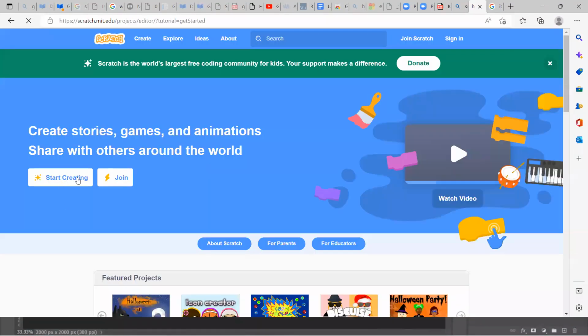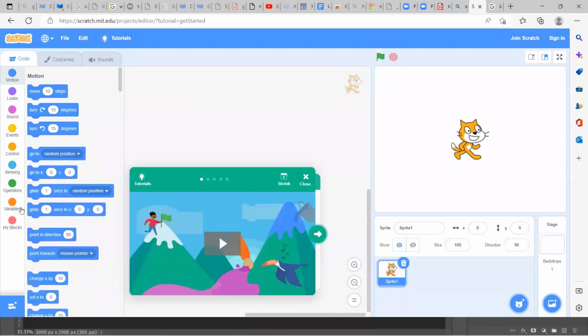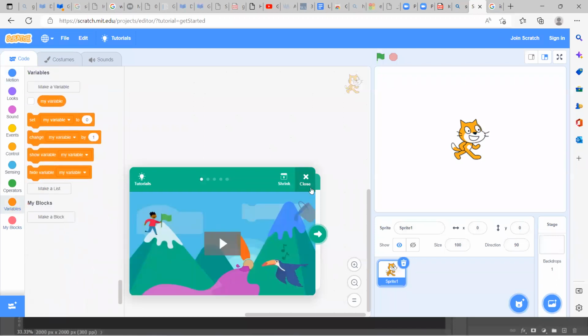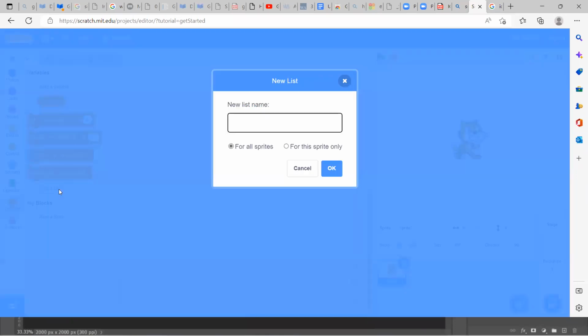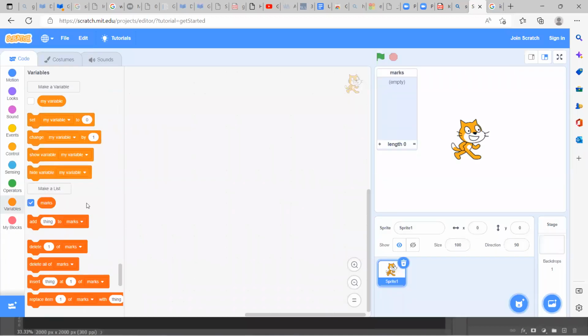We have to go to Scratch and then introduce a new list. We can add items to the list, remove items from the list, and display the items in the list. We can go to My Variables. There you have something called Make a List, which is a kind of array. Then you can give it a name, let's say marks.